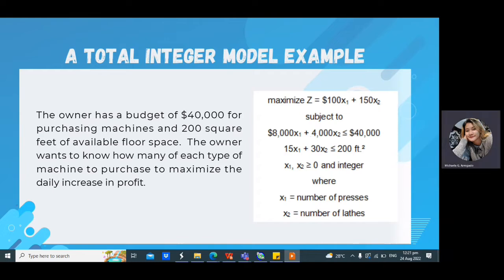As you can notice, this problem is similar to the linear programming examples in chapters 2, 3, and 4. However, the only difference is that the decision variables are restricted to integer values, for the reason that the owner cannot purchase a fraction or portion of a machine, meaning hindi pa pwedeng makabili ng isa't kalahating machine.